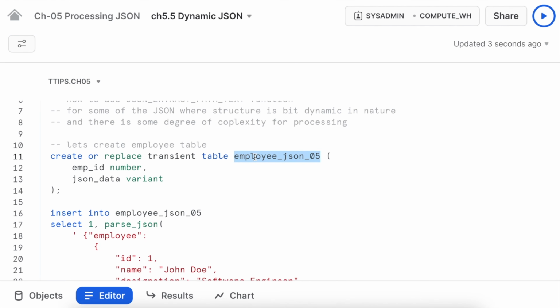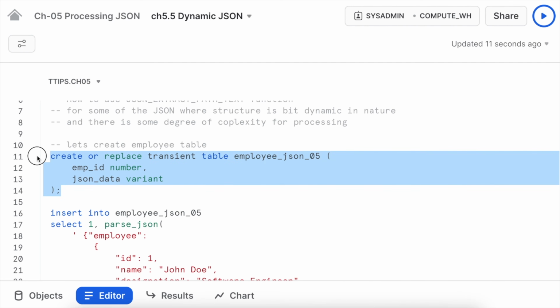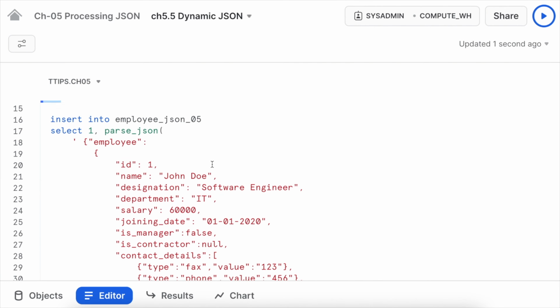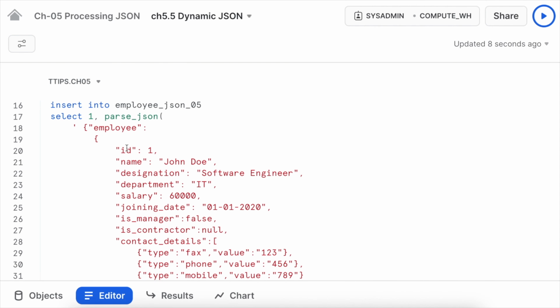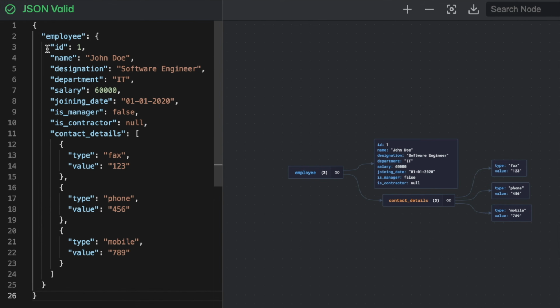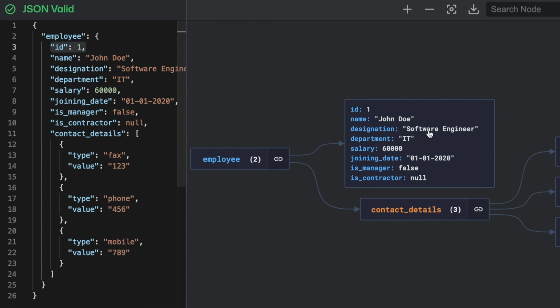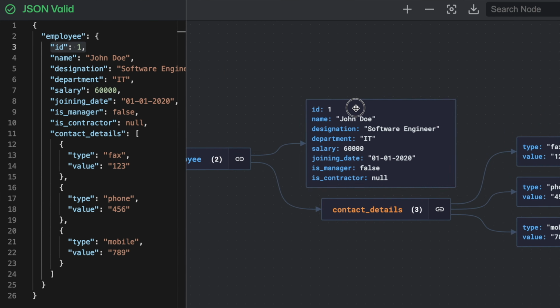Now I am going to create a table called employee underscore JSON underscore 05. It has employee ID as a number and JSON data as a variant column. Now I am inserting 5 records in this table and this is how each JSON looks. Let me go back to my JSON visualizer. This is my first JSON where employee ID is 1. And this is how this employee detail looks.